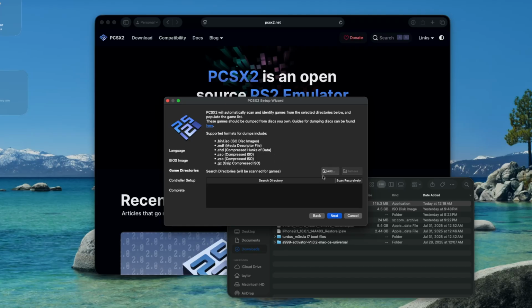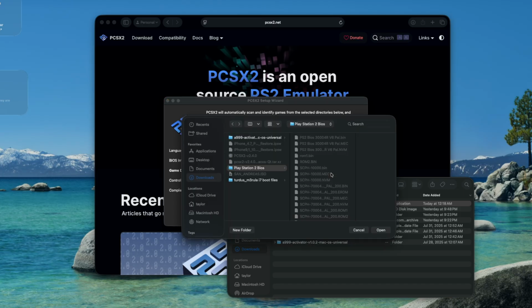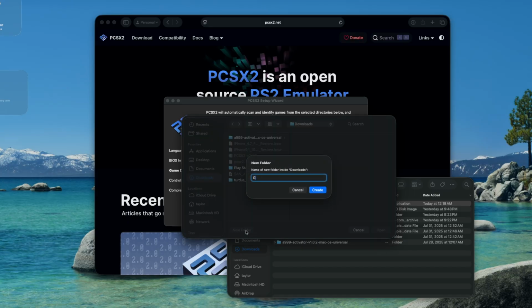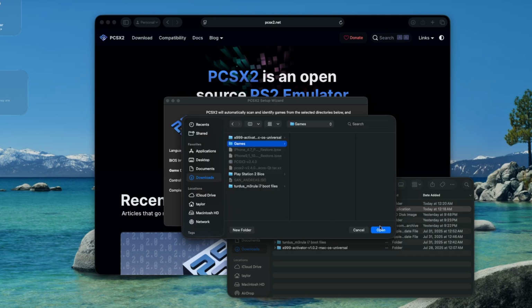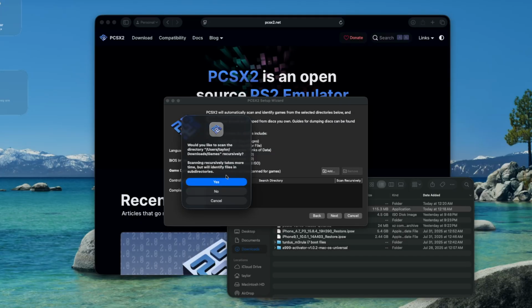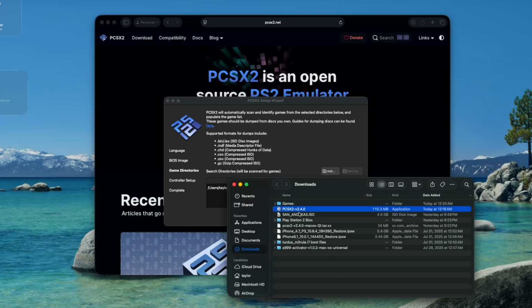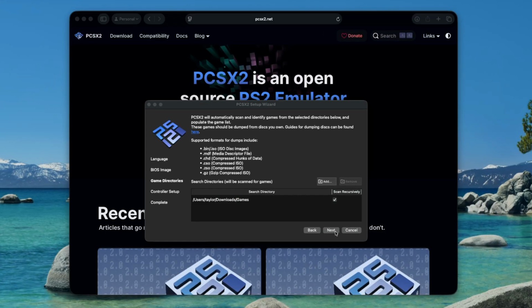Okay, so we now need to create a folder where we want our games to be located. To create our games folder, we're going to go to wherever we want our games folder to be located, press new folder, and just call it games. Okay, we now have our games folder. This is where all our games that are extracted will be placed. Press open. Yes, we would like to scan the folder. Just press yes on this. We are then going to drag the game ISO that you downloaded into the games folder that we just created, and we can now close our downloads. We're going to press next.